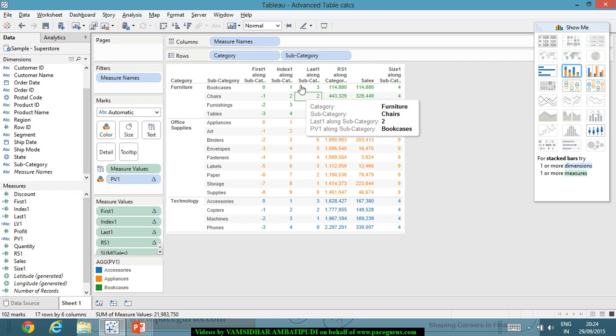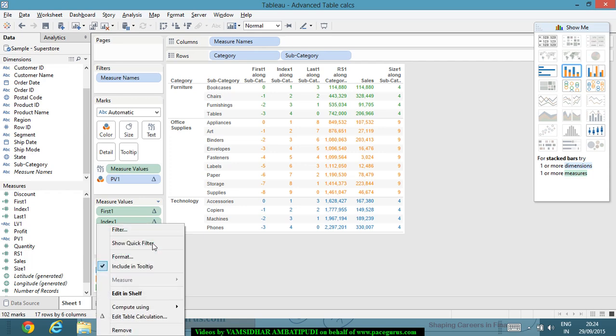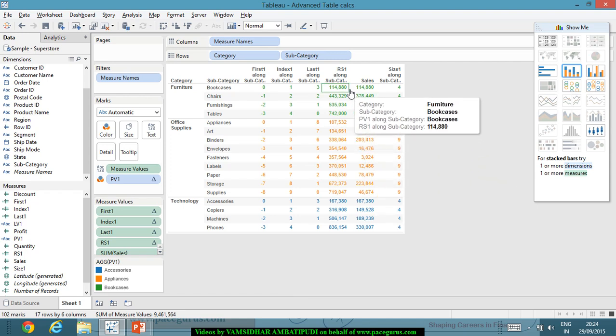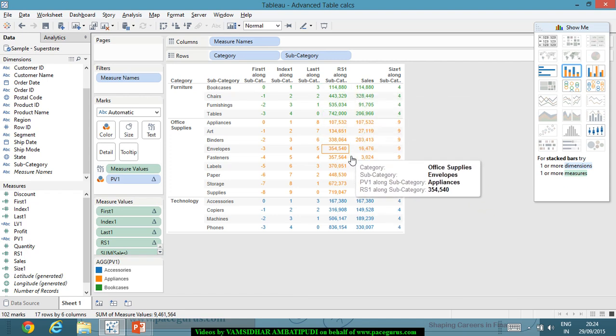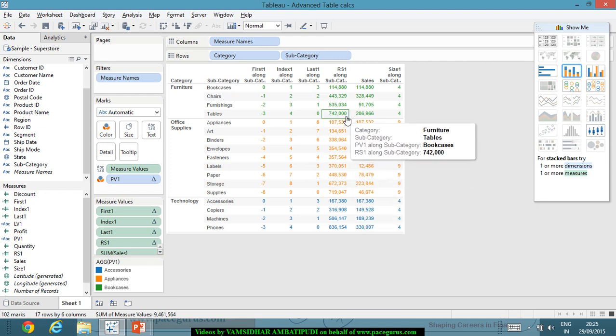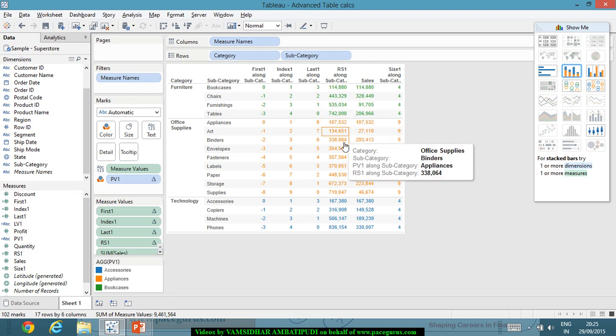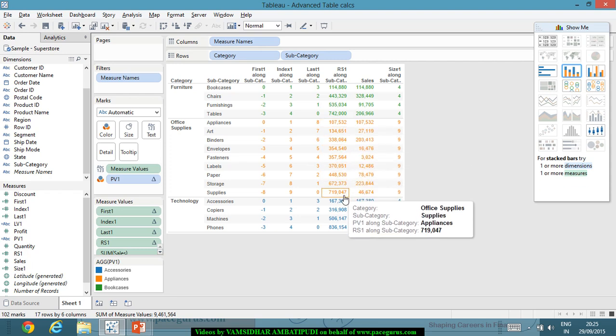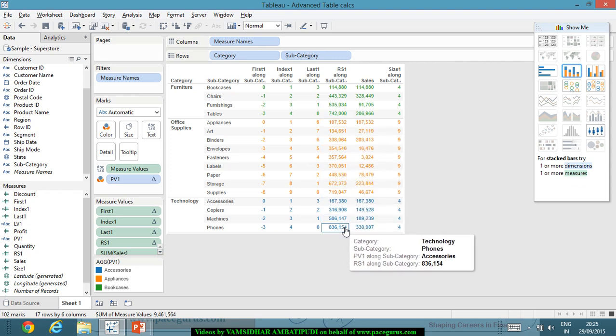But again here also I want to segregate it, right? The sales also, whatever the running total, that running sum that I have got, RS1. This running sum also I'll compute using subcategory, which means I'll get the running totals for each subcategory. So the furniture, the sales is around 742. For office supplies, it's around 719. And for technology, it's around 836.